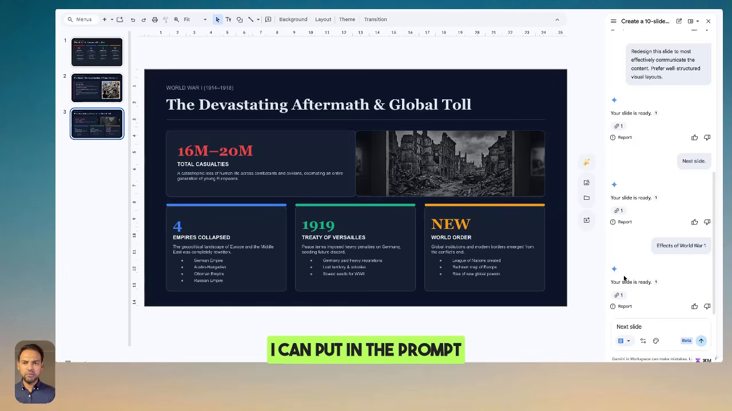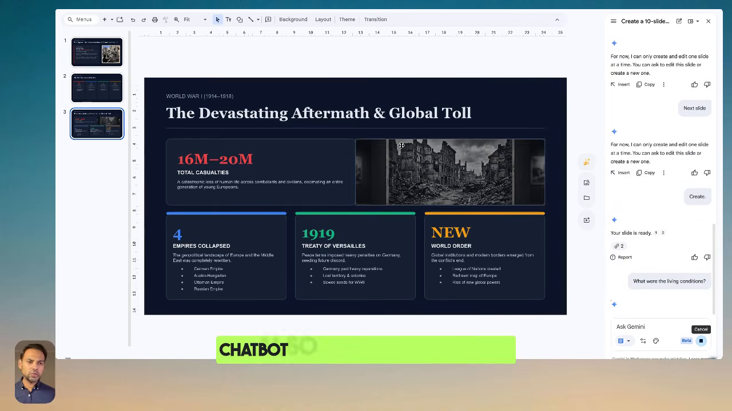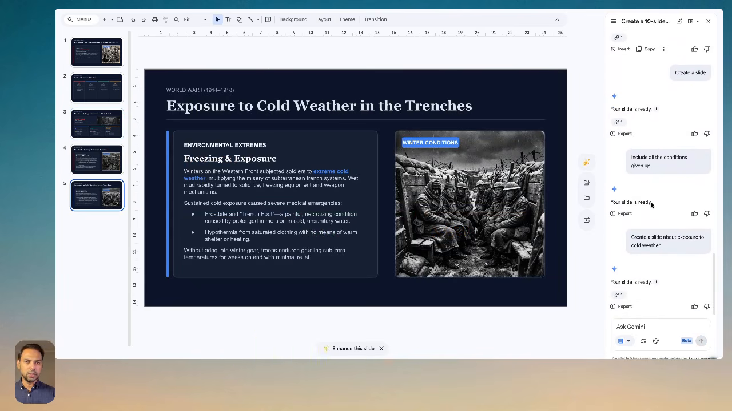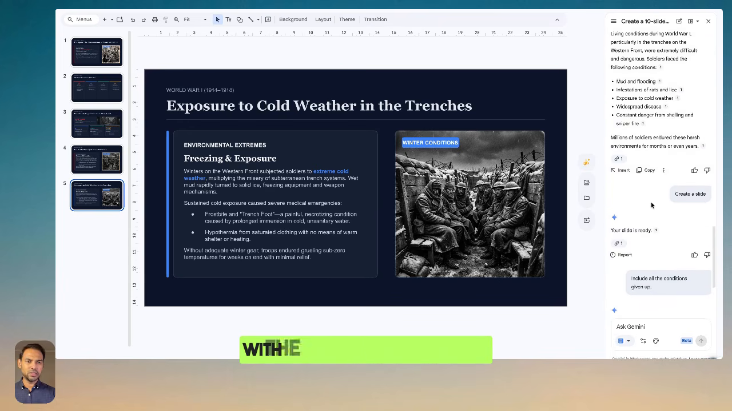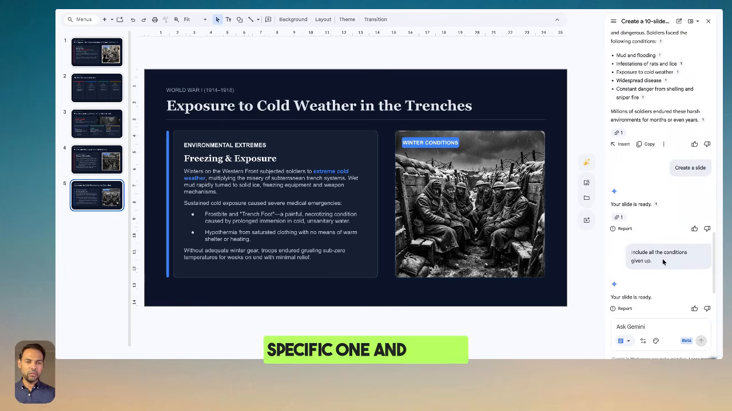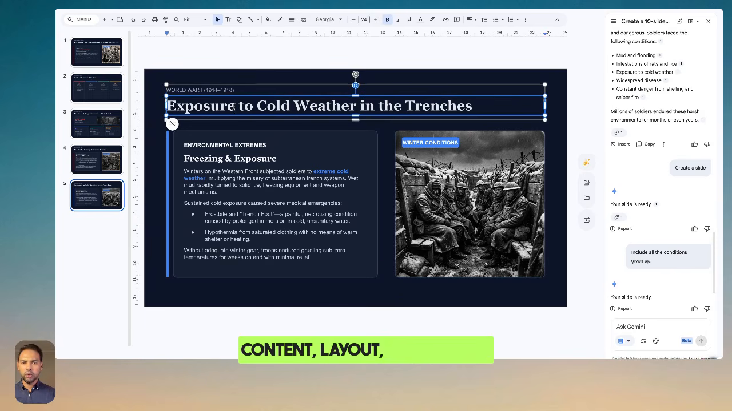I can put in the prompt for Gemini to create my next slide, and it would work something like this. Gemini would create my next slide based on the notes that I put in. Now, if I put in specific questions like, what were the living conditions? Let's see the output. The chatbot also allows me to create specific slides as I go and enhance my presentation. So here, if I was not happy with the slide that it created, I went ahead and asked for a very specific one, and then it created something that I liked.